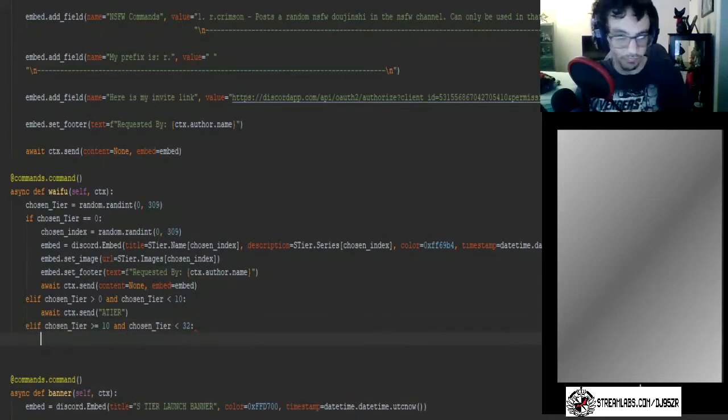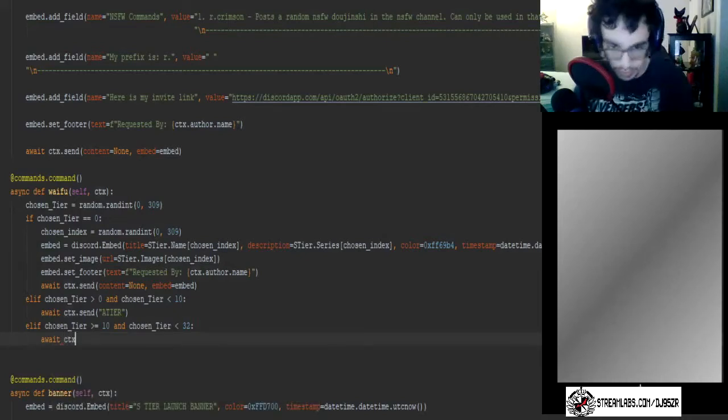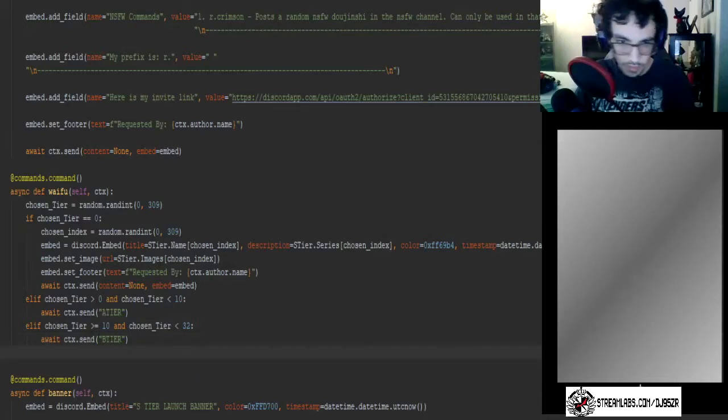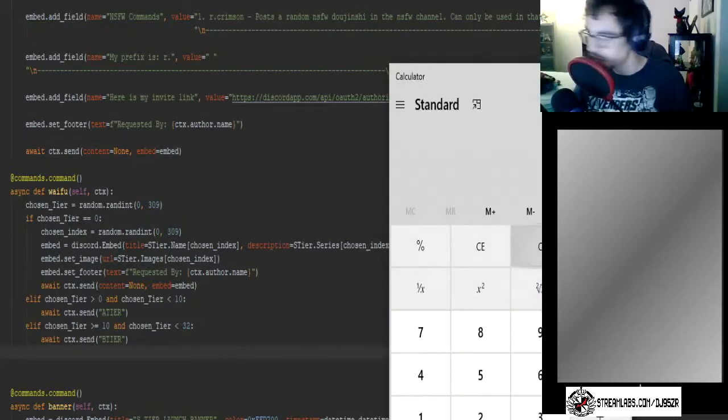And so now you have the basic idea of what we're going to be doing. ctx.send B tier. Okay, back to calculator. So now we need to do 50%. 309 times 50% equals 154. So it would be 32 to, that's rounded up to 155. So we need one less than 156.